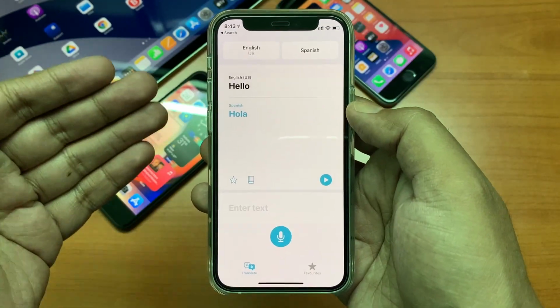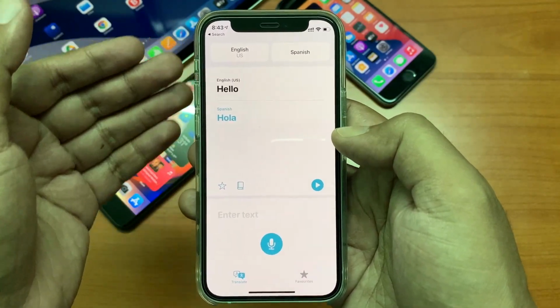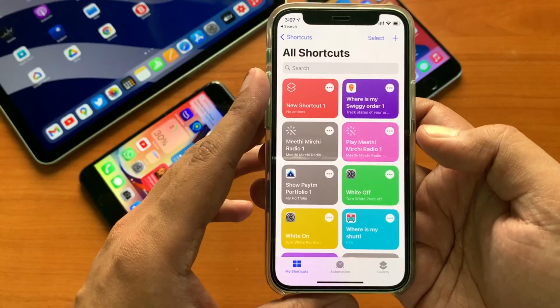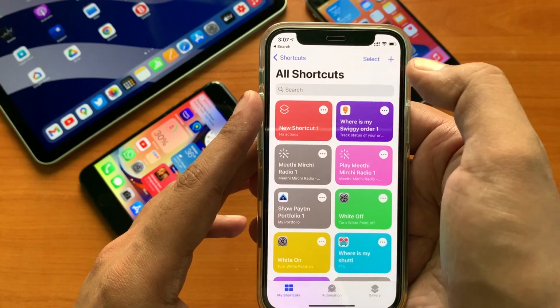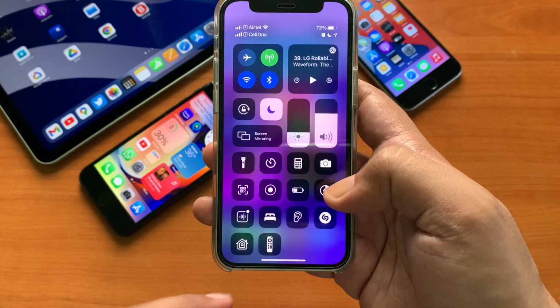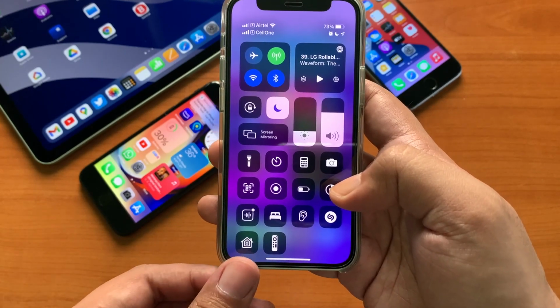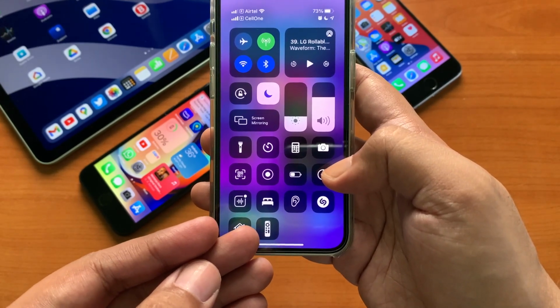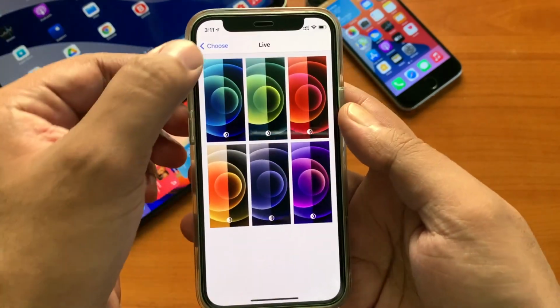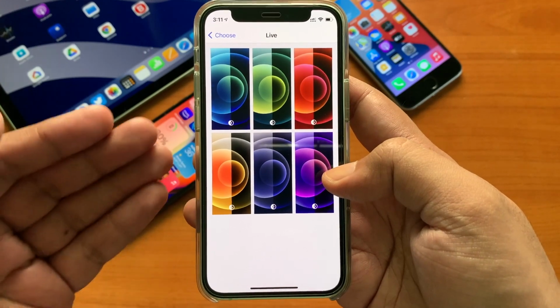When using the Apple Translate app, you can now adjust playback speed on the pronunciations by long pressing on the play button. There is a new shortcut action for taking a screenshot that can be incorporated into various shortcuts as well. In the Control Center, there is a new Apple TV remote icon which resembles the new Apple TV 4K Siri Remote.